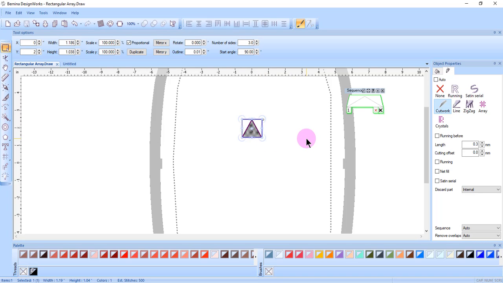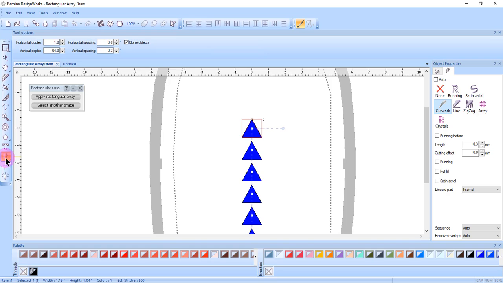A rectangular array creates copies that are placed in a rectangular fashion. Any of the types of designs can be used to create an array: crystals, cutwork, painted, or even embroidery designs. After selecting the object and choosing Rectangular Array in the toolbar, select your desired options in Tool Options.